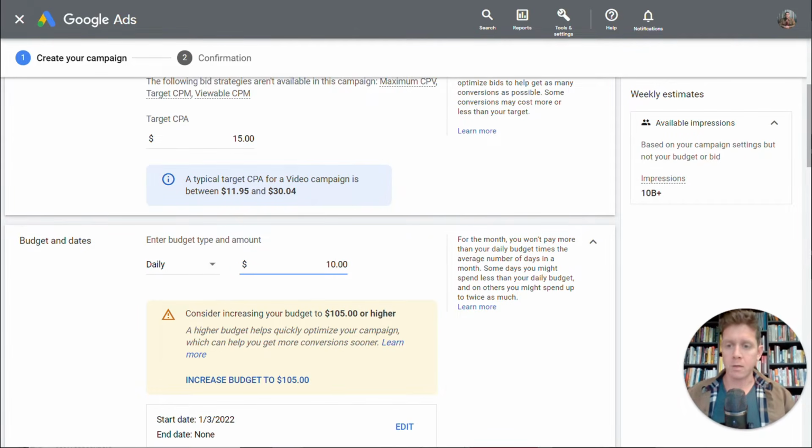And then we start to optimize. You can see Google's trying to get us to spend more money. They're pretty good at throwing up these warnings that would enable you as an advertiser to spend more money and Google to make more money. But we usually don't want to follow these warnings that they throw up. So I'm going to set a budget of $10 a day.